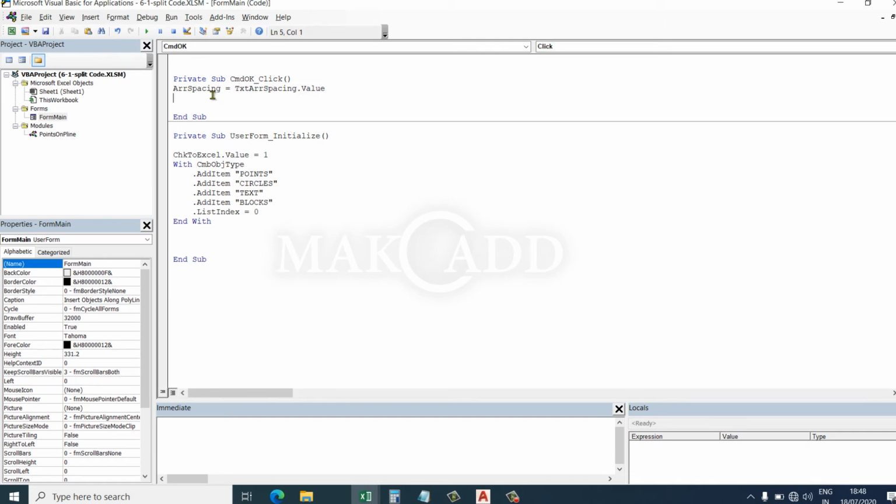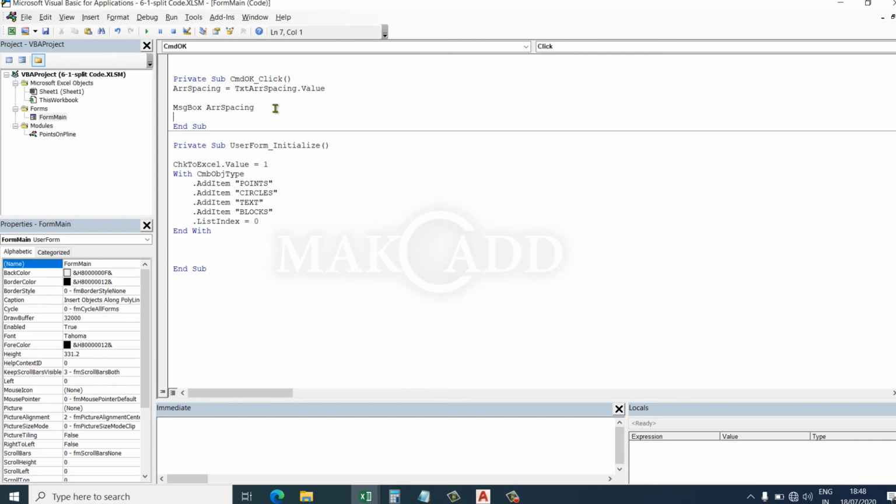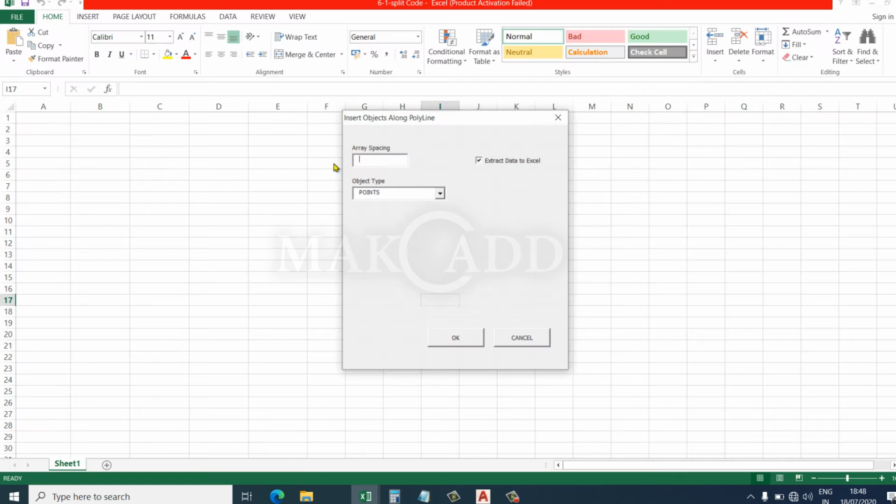Here we will just display a message box so that we can check we are going in the right direction. This is the action: it will display the array spacing when we click the OK button. Okay, the OK button is displaying the array spacing. Still, Cancel does nothing, so we close.